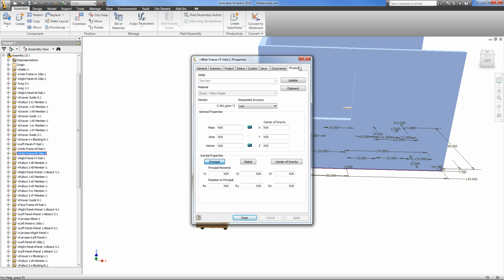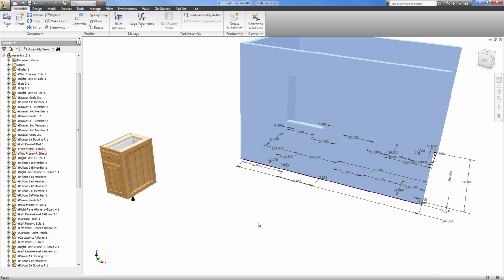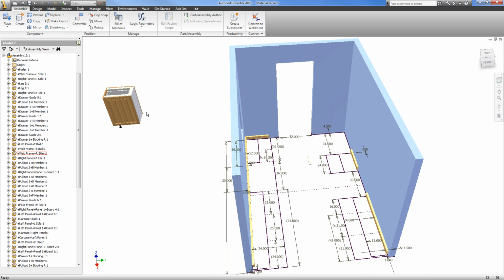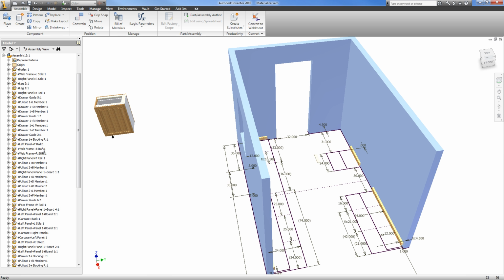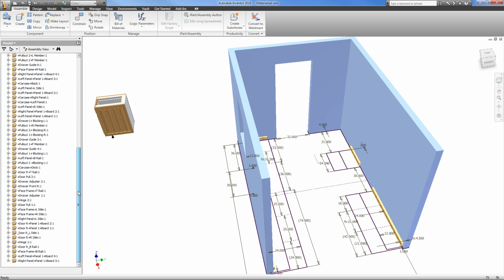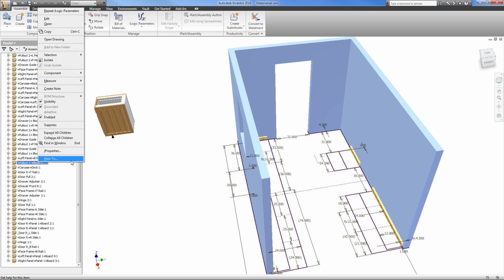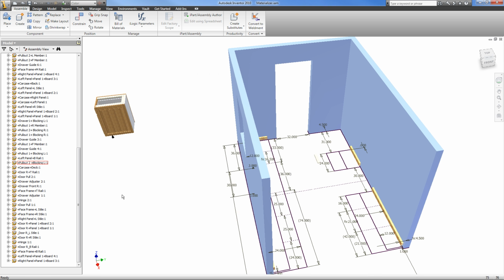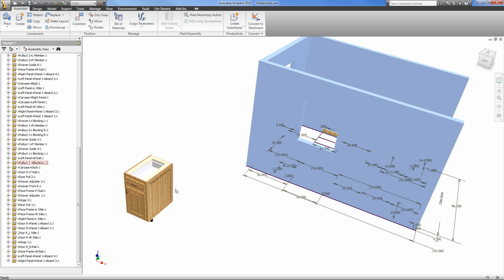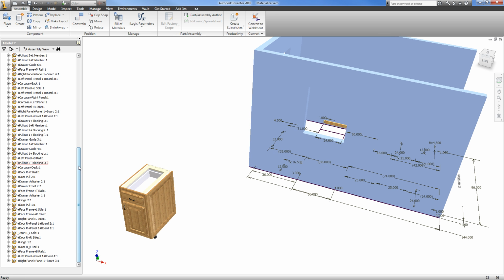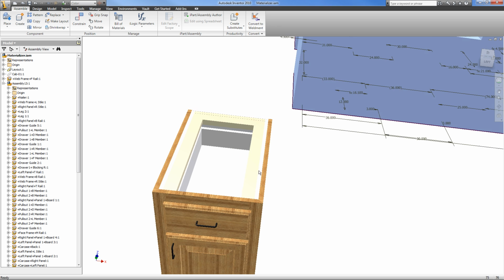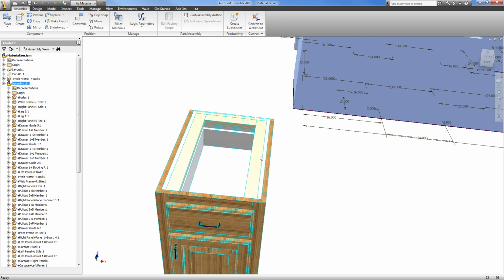Now normally I would be placing and configuring the full set of cabinets, and then I would go through this. It'll save tons of time going through each one of these and creating a material for it after the fact. It would take forever.